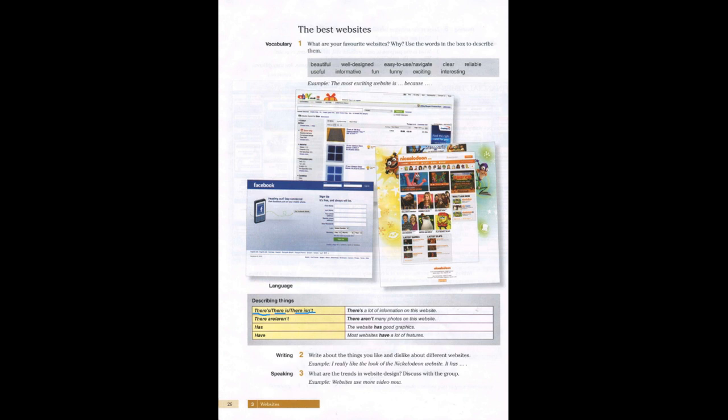So there is a lot of information in the website. So you will need these structures when you want to talk about websites. There are, there aren't. So what is the difference between there is and there are? There is for singular and there are for plural.